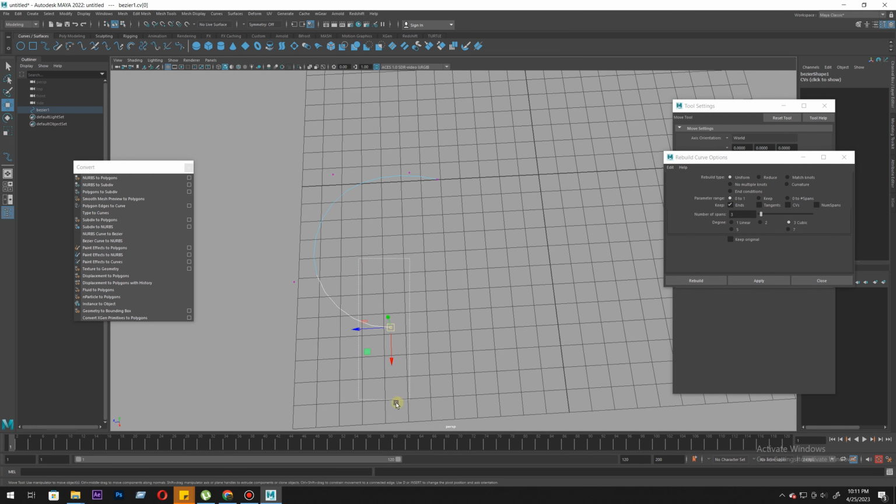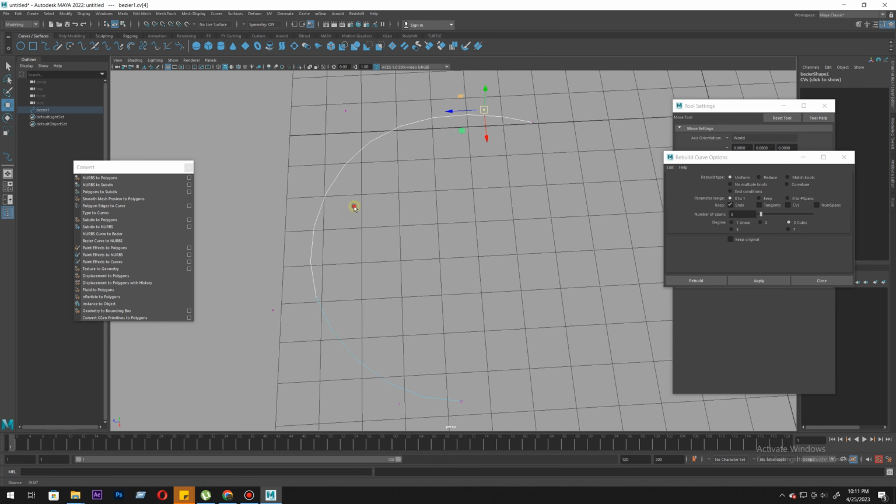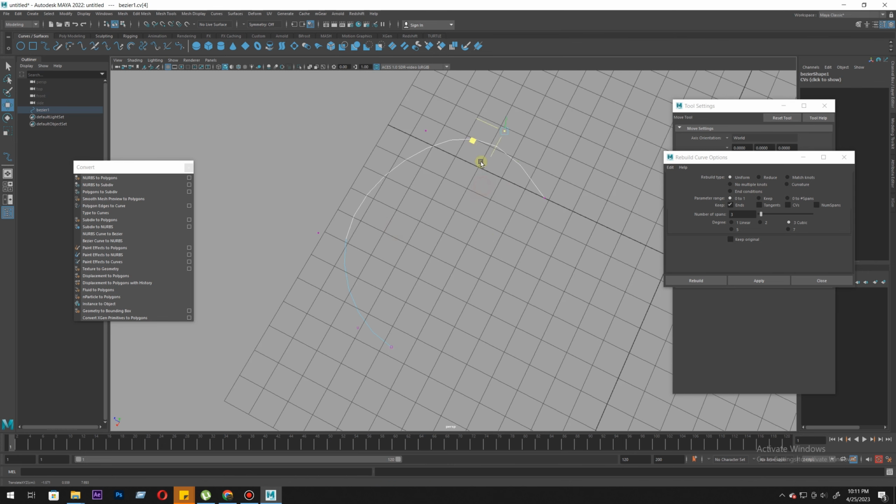So that's it guys for the Bezier curve. In the next exercise we're going to do some modeling with the curves, which can really speed up your modeling and production, everything. Thanks for joining. Stay tuned.